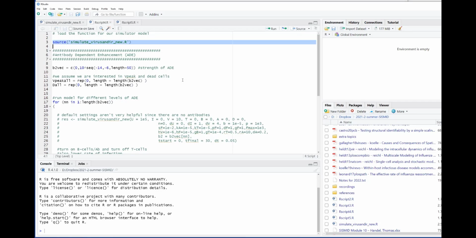So we load it, and then now I specified some vector for antibody-dependent enhancement. Again, that's the parameter B2 that goes from 0 to something higher. And then we can explore it. What values do you choose for that?